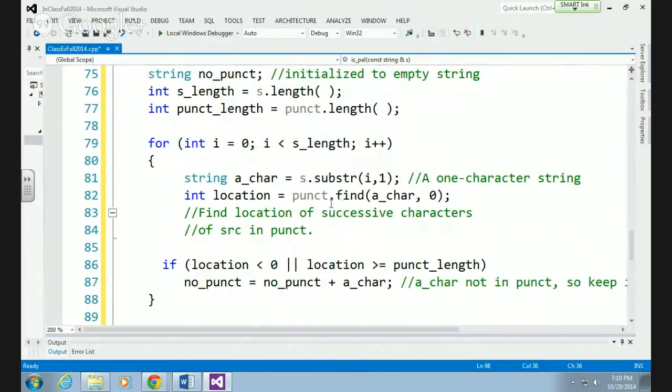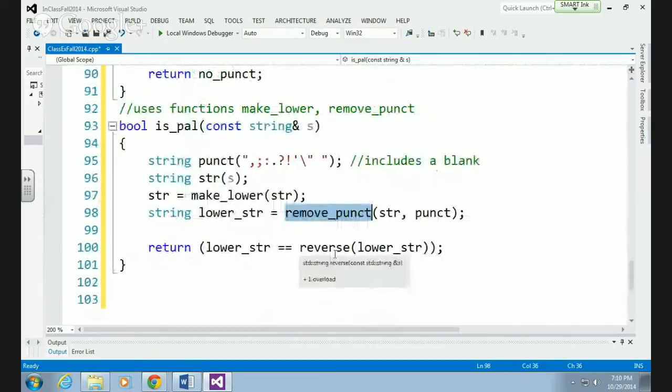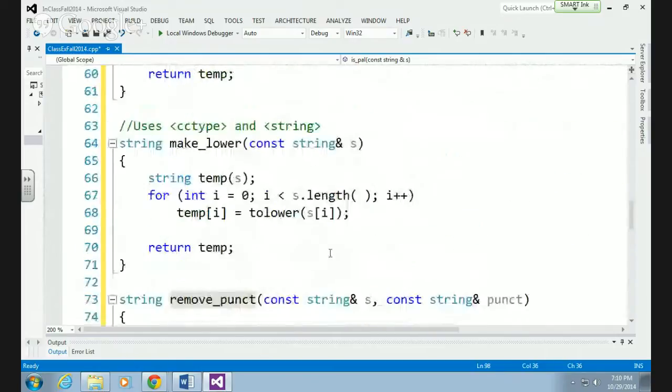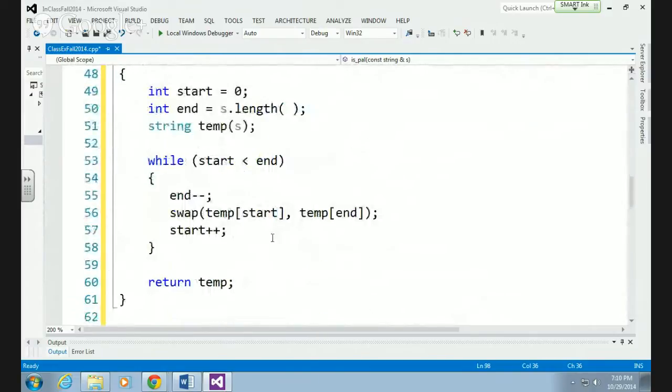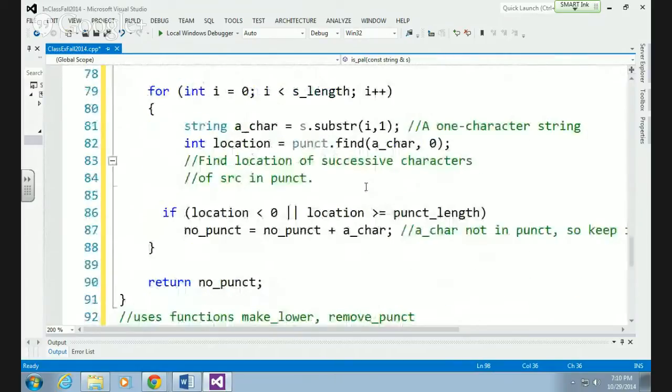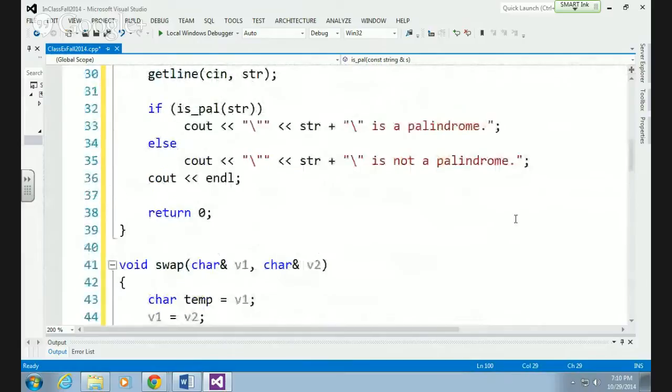So basically, by ignoring everything they find in the punctuation string, they end up with a shorter string that doesn't have any punctuation in it. And then they call reverse to go through the string, copying it to a new string that is in the opposite order. And finally, they do an equal compare on the lower string and its reverse. If that returns true, meaning they're equal to each other, then we did in fact have a palindrome.